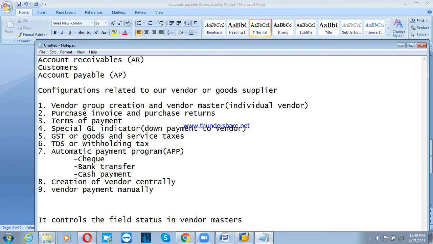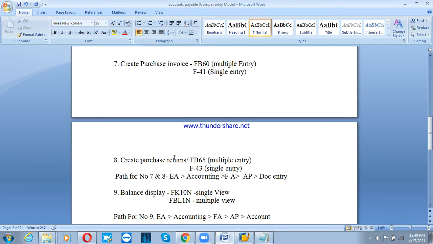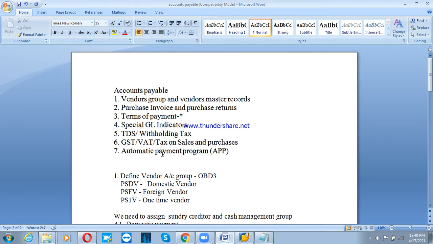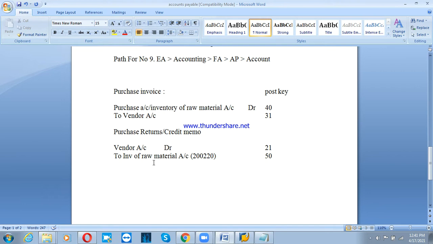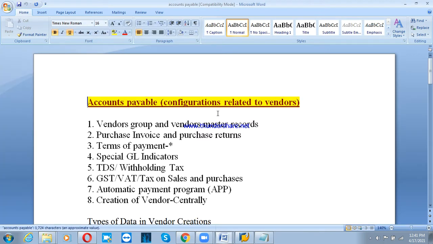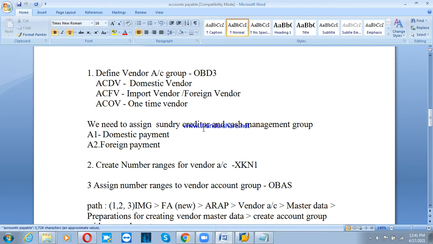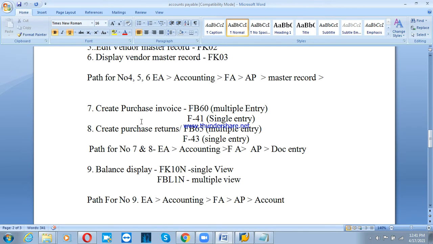Yes, so for that purpose, field status means, as we discussed, we are having so many fields in vendor creation. While creating, we are getting so many fields. Like, I will tell you what are the fields we are going to get. Okay.